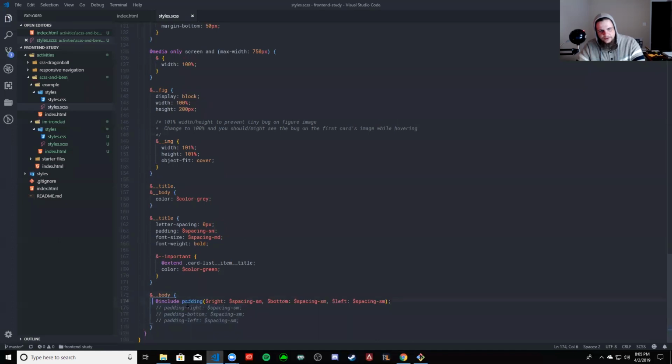So including this padding mixin is the same thing as using this. And you might be like, well, why would you do that for such a small example? Imagine it being in a bigger example. It's all about being reusable and not having to copy paste this everywhere you want to put it. That's what it's for.